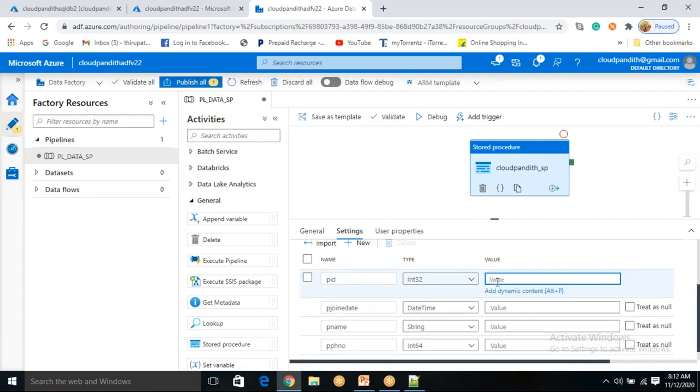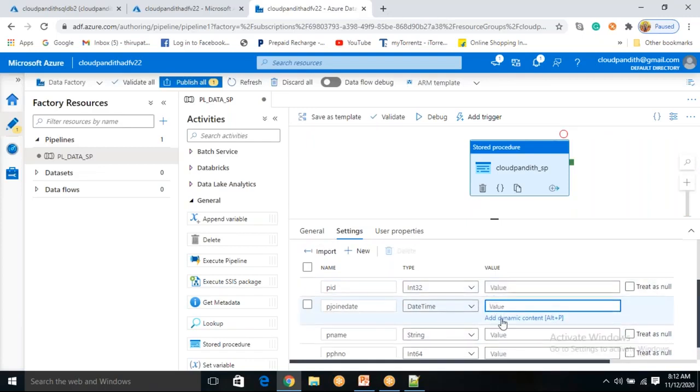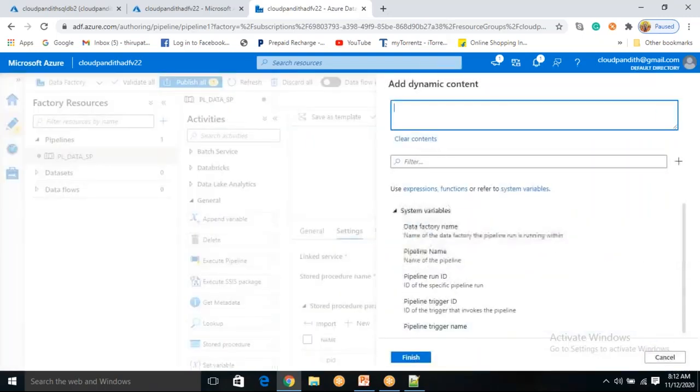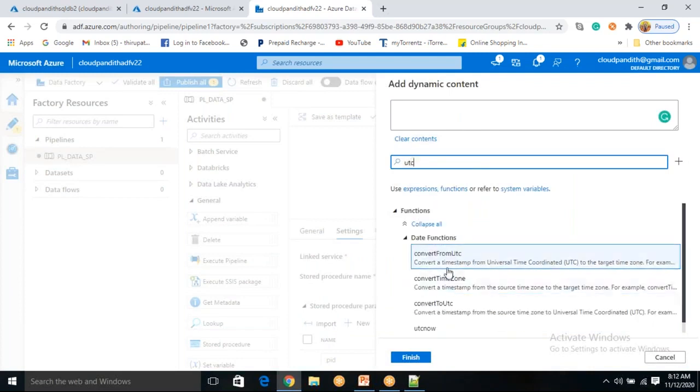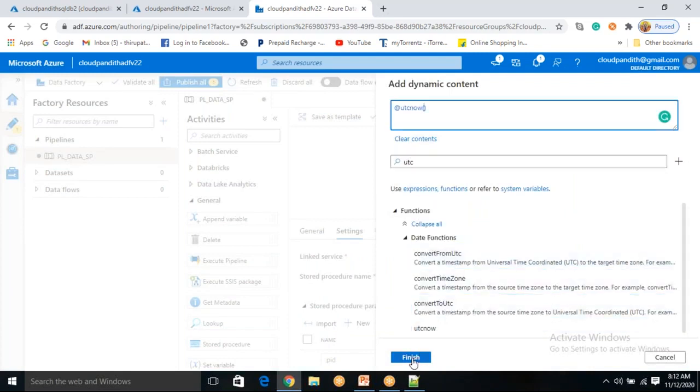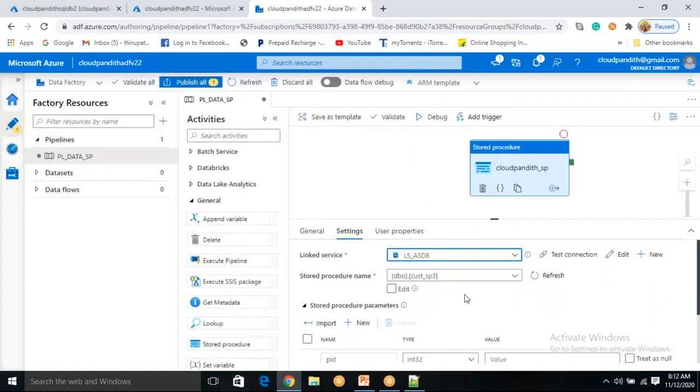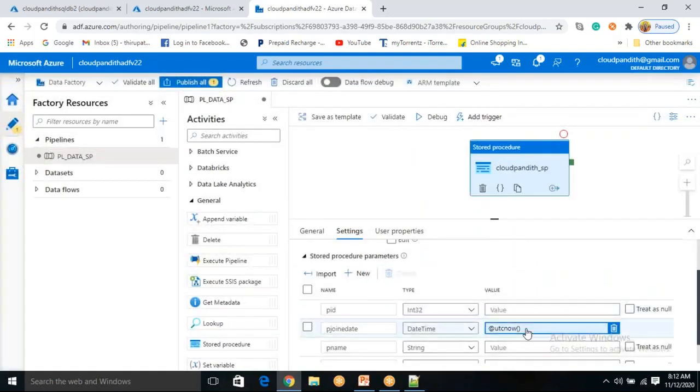Let me hard code all the values. Okay, let's say for the joined date, I will just get it from the UTC time. For the dynamic parameter we can use UTC now. Click finish. Now let's say this UTC time is in UTC.